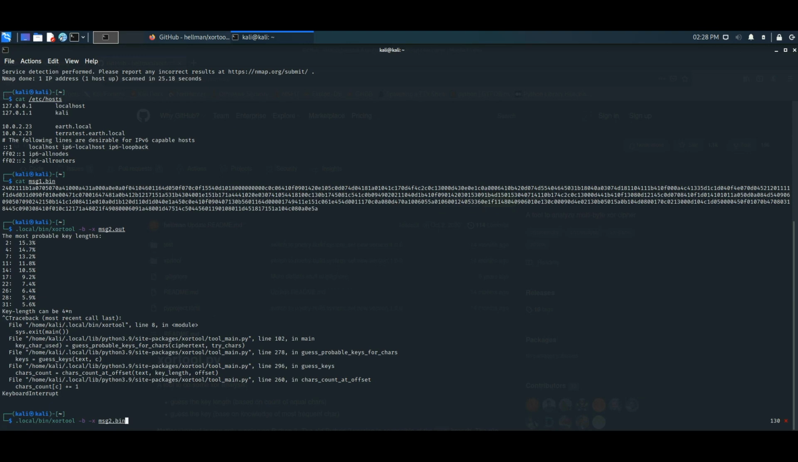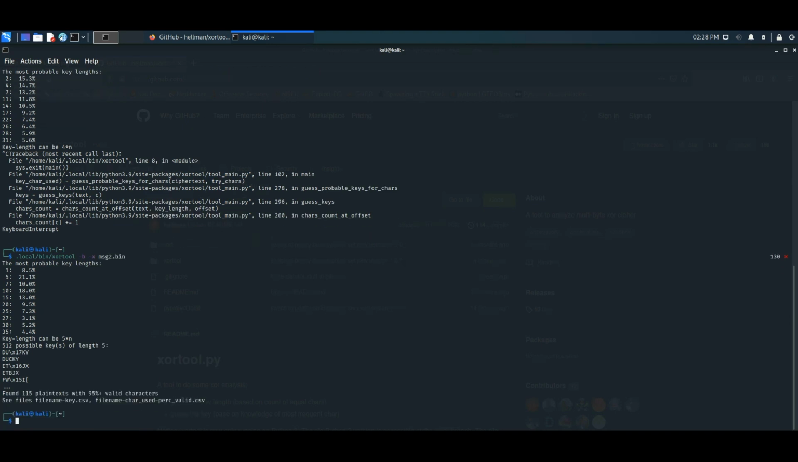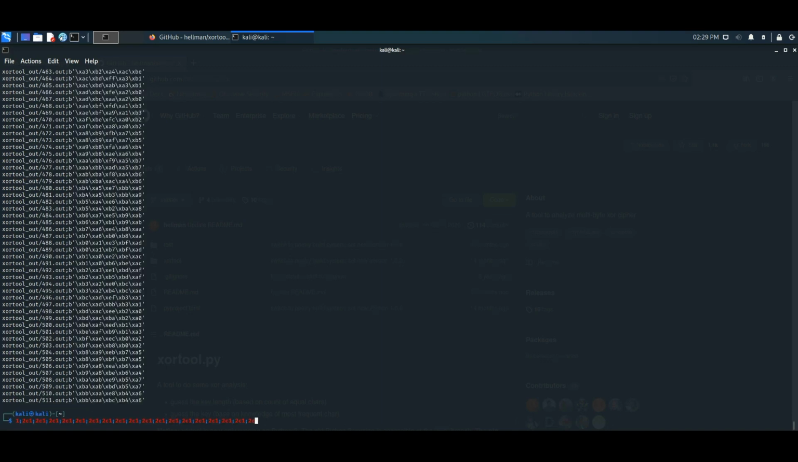So I take message 2 and run that tool, and it will tell me that most probably the key has a length of 5 characters. And if you have a look at the most possible key candidates here, we can see that Ducky seems to be pretty good. And we can have a look at the results of that. They are stored in XOR tool out. And for each try or each key, there's a file, which is 511 files in that case.